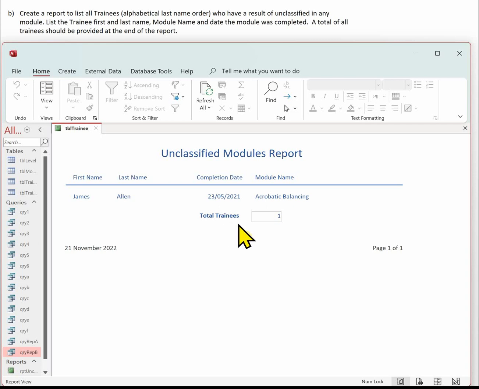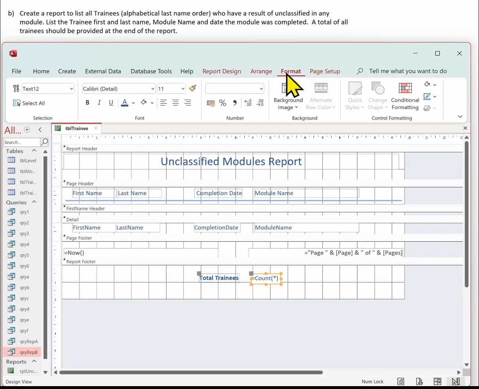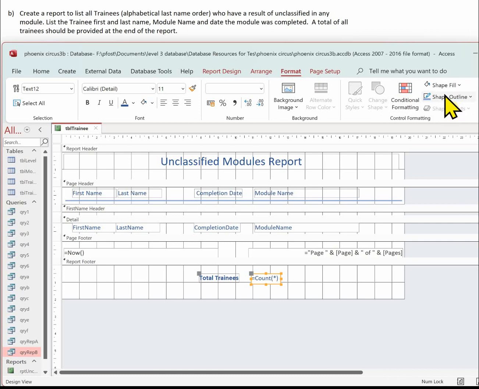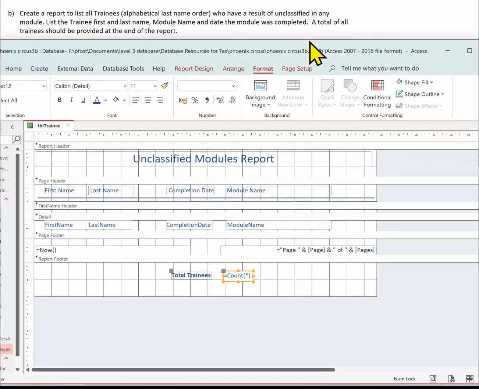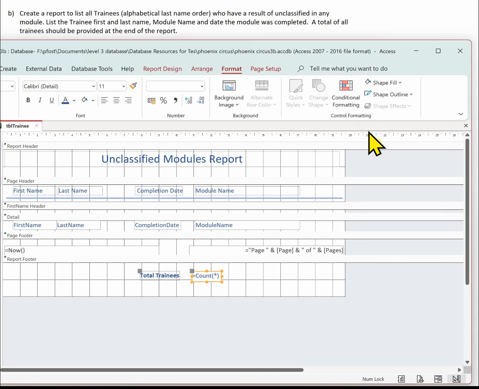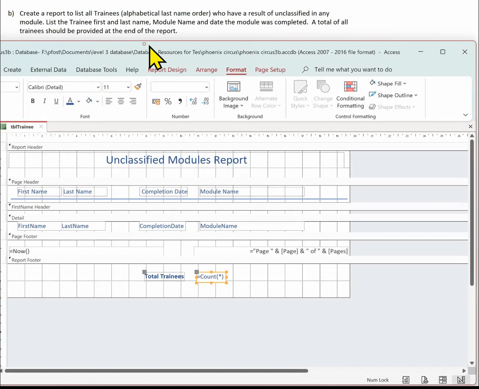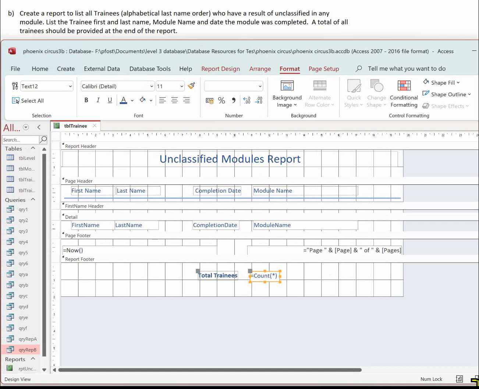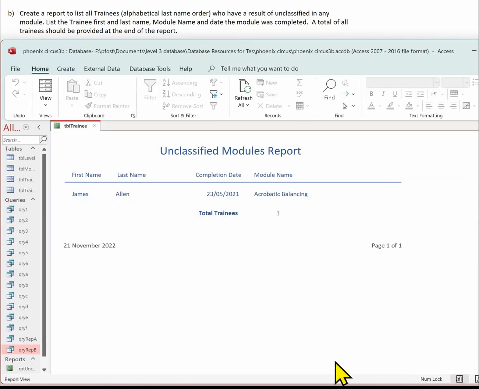Before I finish, I'm just going to take off this border around this total here at the bottom. I'm not keen on how that looks. That's actually on shape outline. And if I select white, that should be fine now. Let's have a look. That's better. Make sure you save your report.